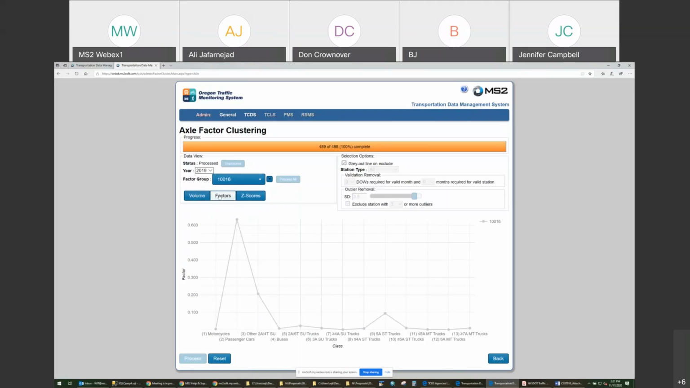We can look at it. There's a few options here. You can look at the volume instead, so this changes the scale to be volume of vehicles. We can look at the factor, or we can look at the z-score. The z-score doesn't work in this case. What is the z-score? I think the z-score only works if there are multiple stations in a group. The z-score is the standard deviation from the average, so you'd need multiple stations in the group for your outliers to stand out more if you look at the z-scores. But those are the only options that we have currently.